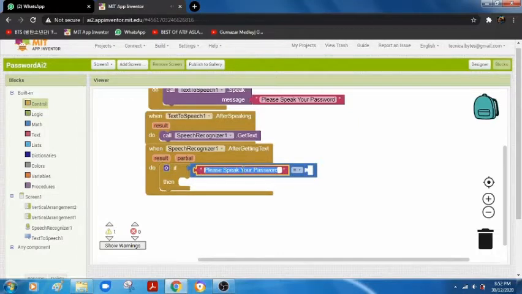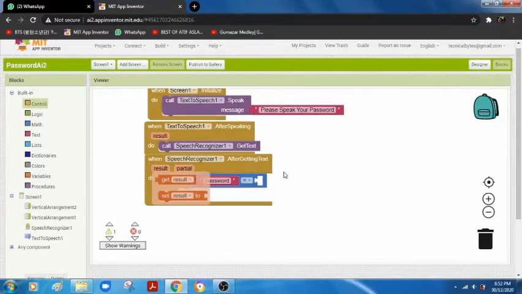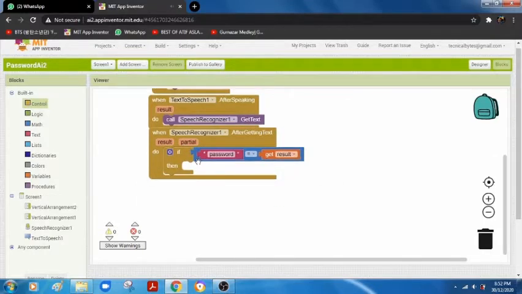Here we have to write our password. My password will be just password. Yes, let's put it as password only. Then we have to drag our cursor to get this result, then get result we have to drag like this.